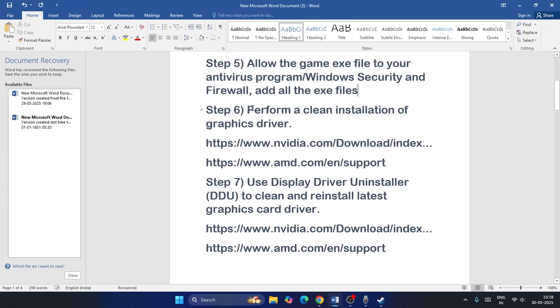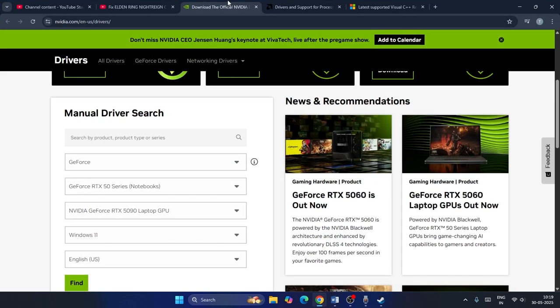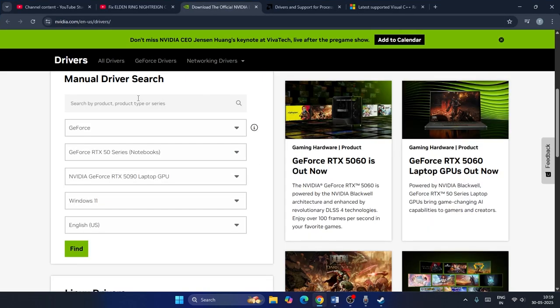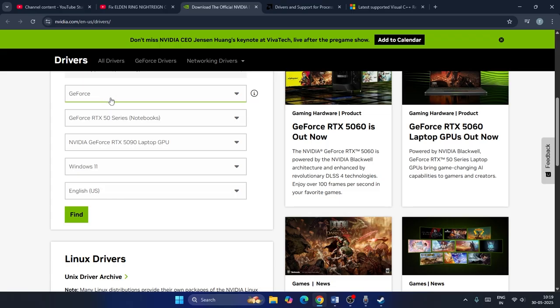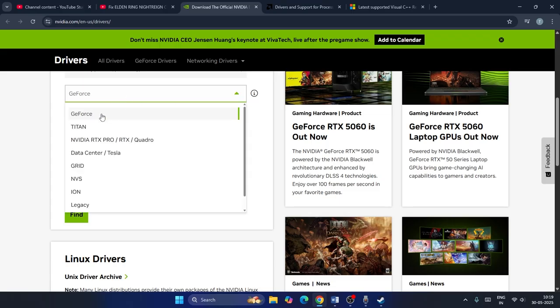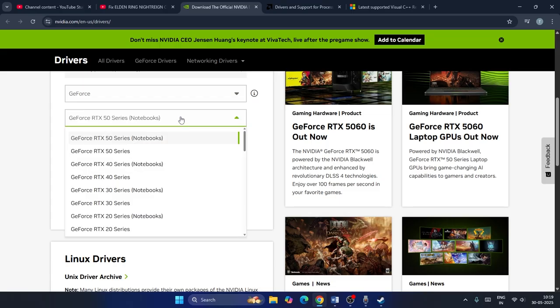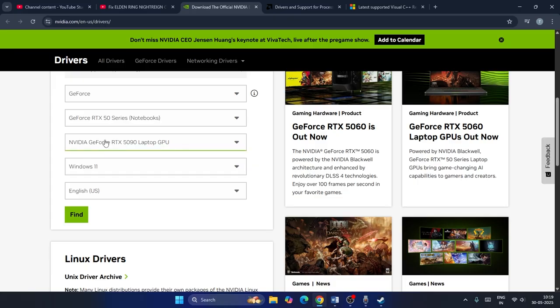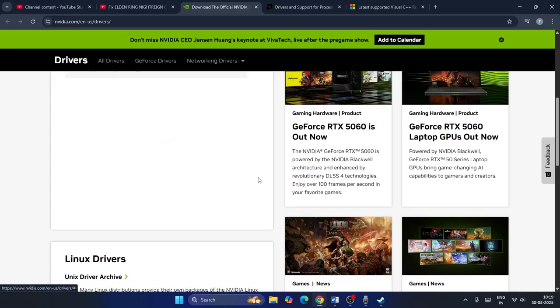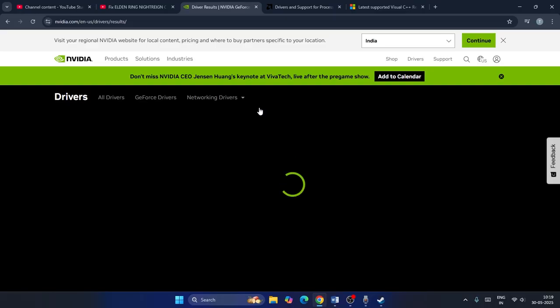If there is still an issue, just try installing the latest graphics driver. I'll be providing a link in the description to both NVIDIA and AMD. If you're on NVIDIA, just go to this page and select everything, like GeForce. If you're on the GeForce RTX series, follow this one, select everything over here and go for find. It's going to take you to the latest versions of the graphics driver.